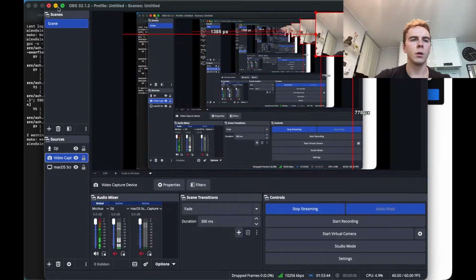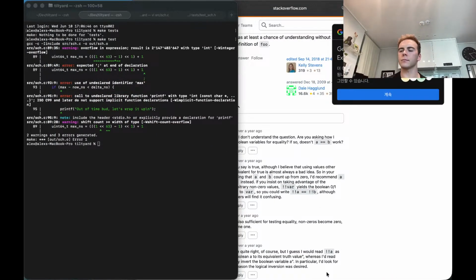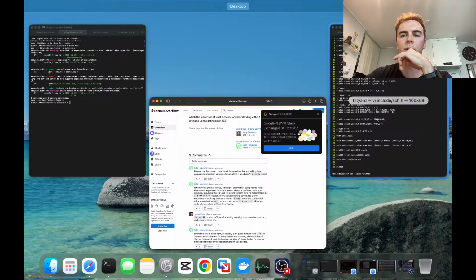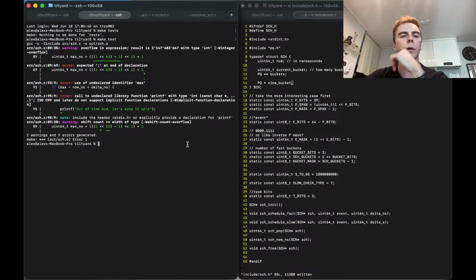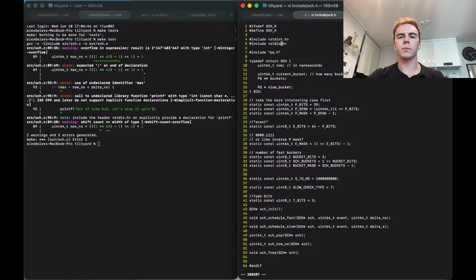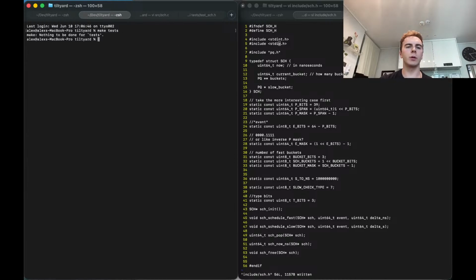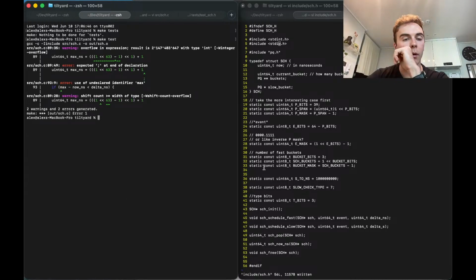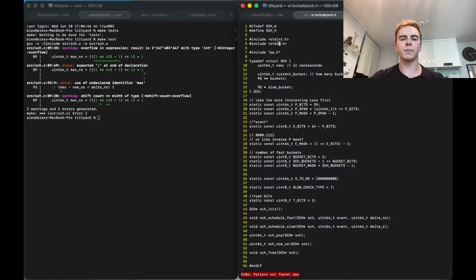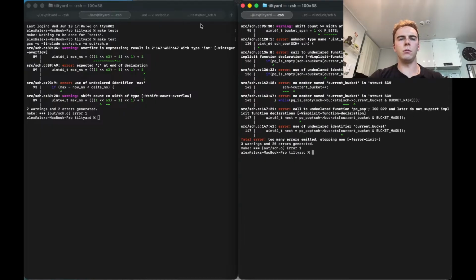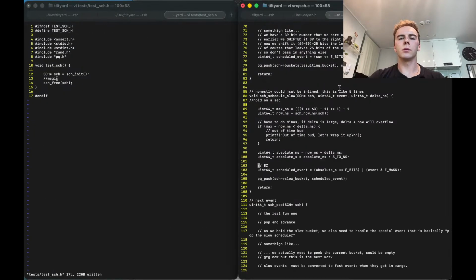Okay, we're back. I knew it would not like that, but this is actually kind of crucial. Okay, printf. You want stdio, fair enough. So, cool, down to 2 errors, 2 warnings. Undeclared max, that's fine. Where is it? Max.